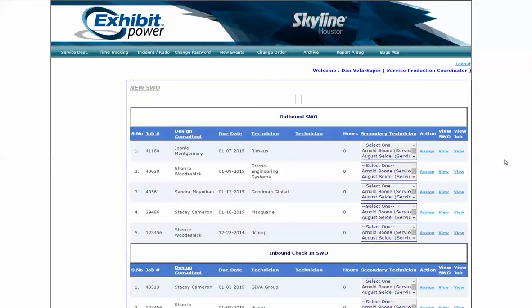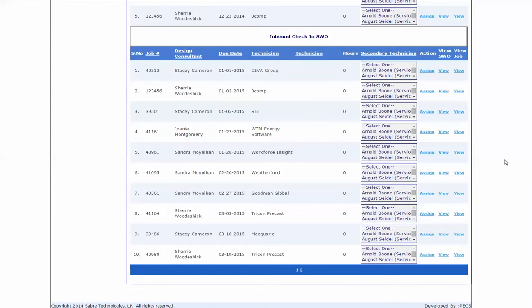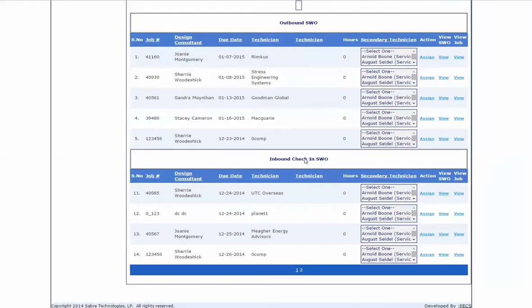These are the service work orders that have yet to be assigned. And we should be able to find our service work order here. Here's one that I created earlier for this particular company. And the one we just created is right here. So let's go here and assign it.